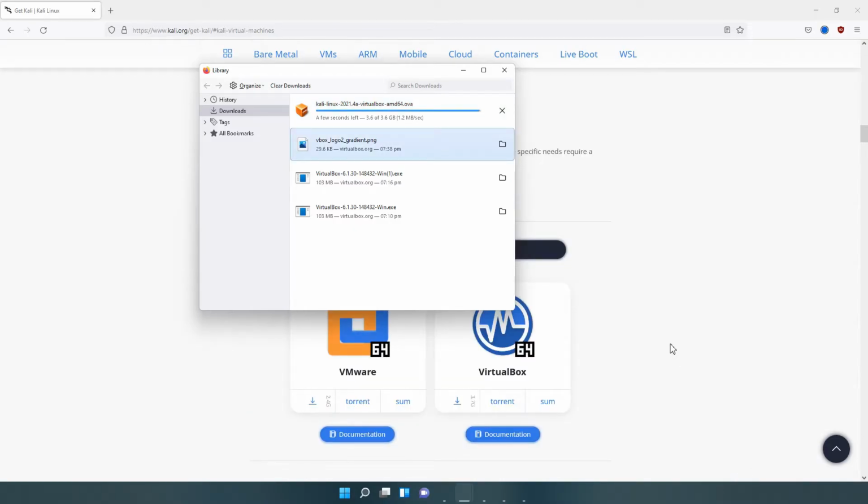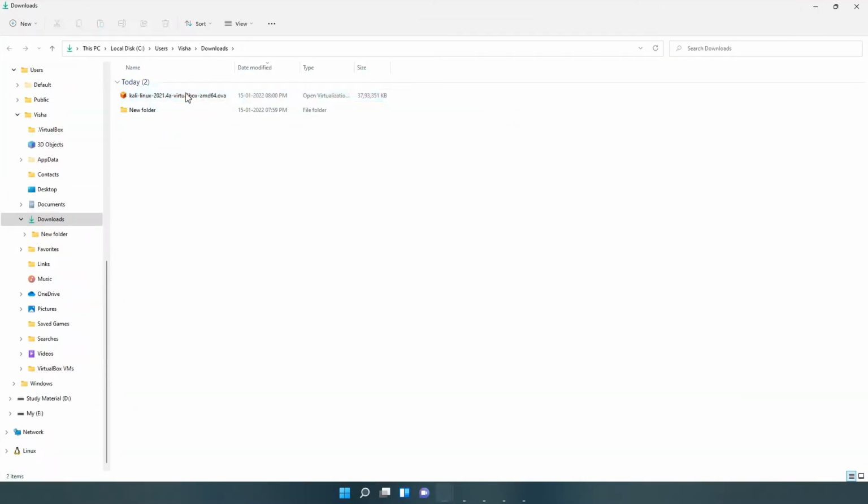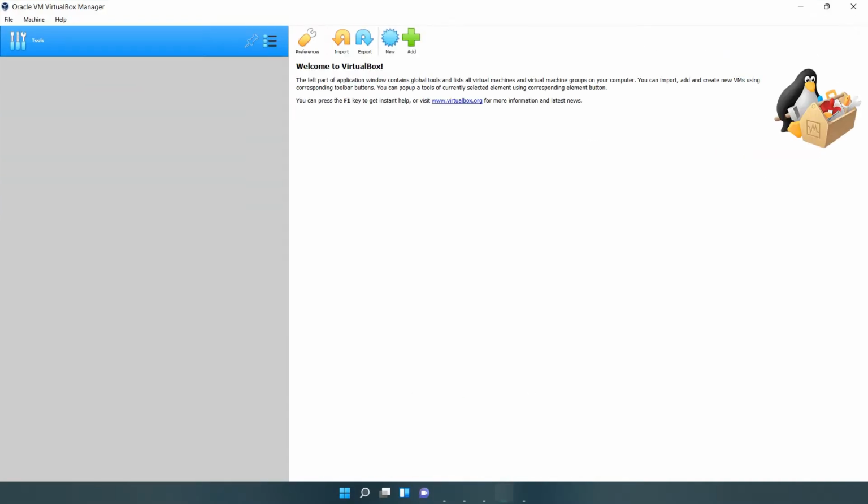Okay, so our download is about to complete. So now it is complete. Open the file. So in the downloads, you will see the OVA file. You can move it to any location. So I'll be keeping it in the downloads only. Now you need to open Oracle VirtualBox Manager. Now you need to click on import.